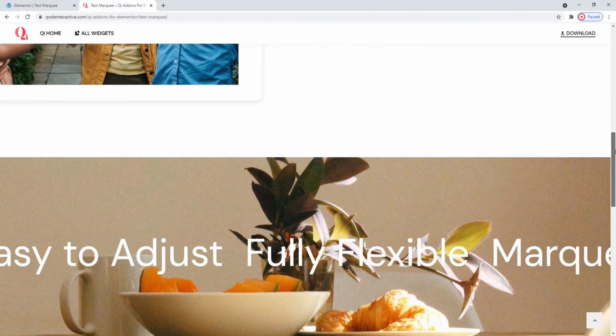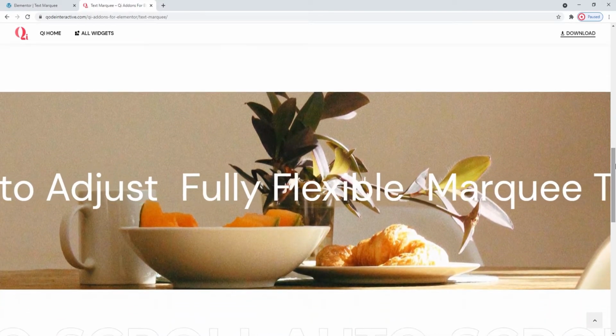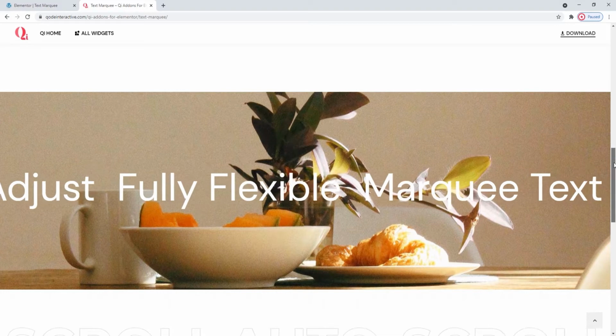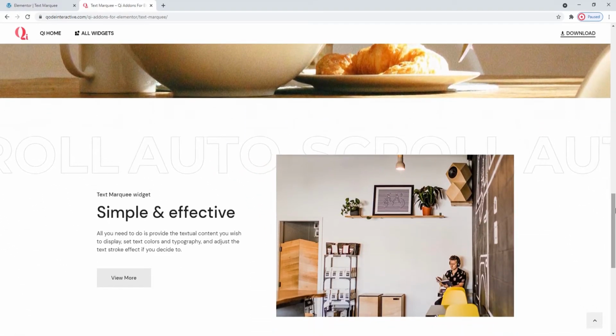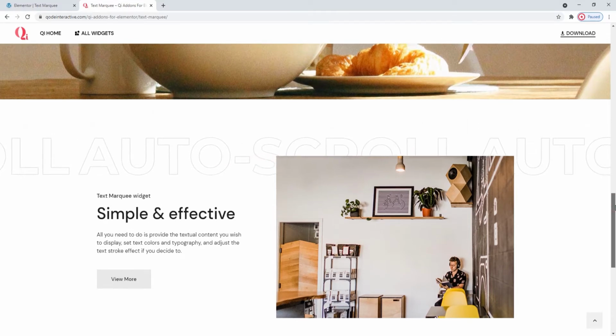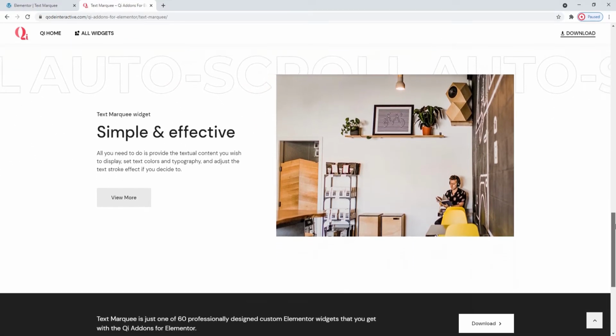You can also combine this widget with other elements such as images, section titles, buttons, and more. Essentially, you can mix the widgets from the Qi Addons collection to your heart's content. So, let's take a look at how you can use this widget and customize it.